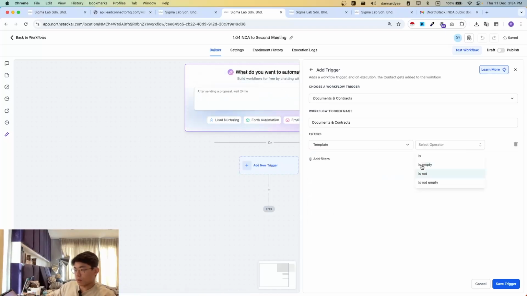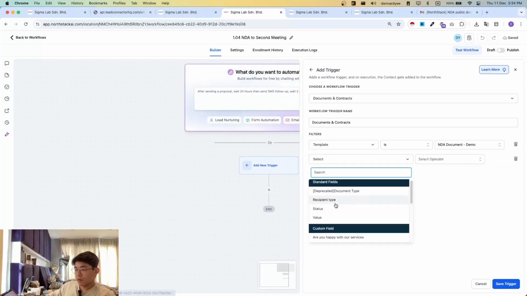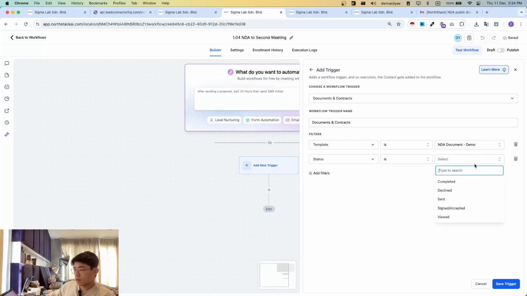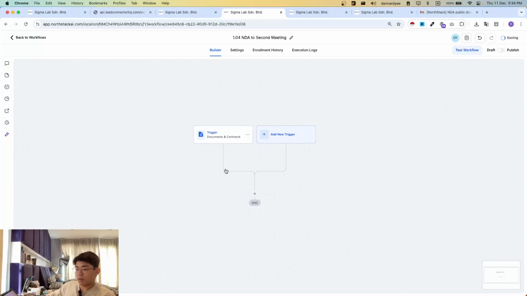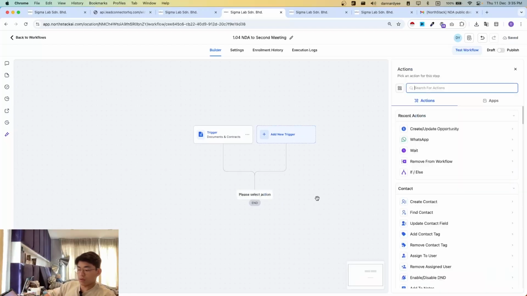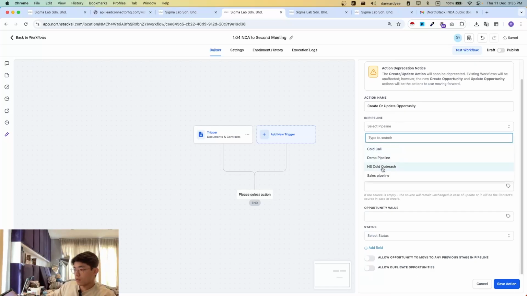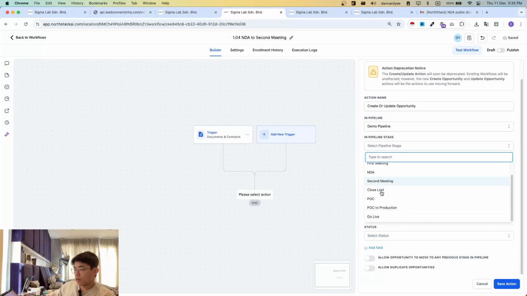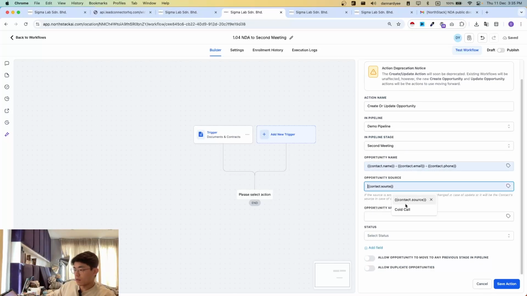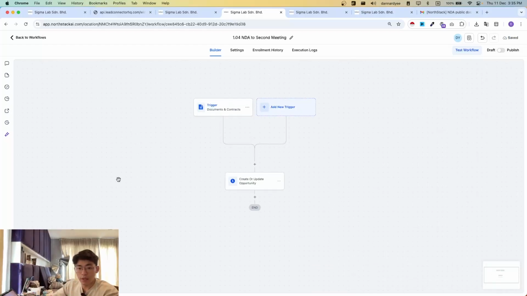So which template are we talking about? Is this one, right? Because this will be the one that we're sending out. If this document is signed, the status is signed, right? If it's signed, then we will move it into the next stage, right? So create an update opportunities under the demo pipeline. Move them to second, same thing, right? Done. So just like that, you'll be able to move them along this whole pipeline, right?